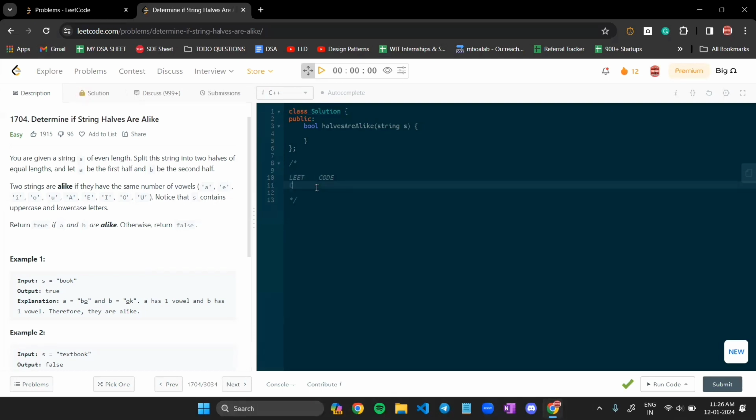Now let's see how many vowels are present in leet. In leet we have two vowels, which are E and E. And in case of code, we again have two vowels, which are O and E. So are they having the same number of vowels? The answer is yes, because leet is also having two vowels and code is also having two vowels. So the answer to this would be true.